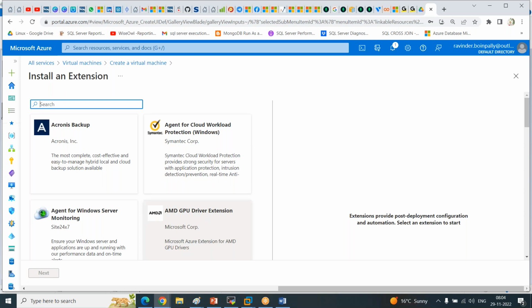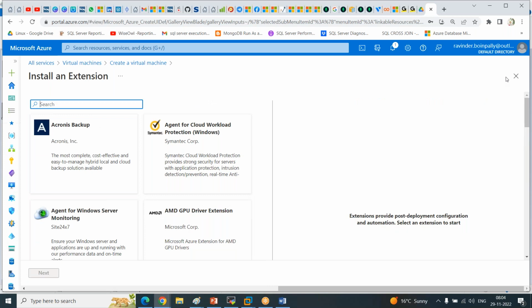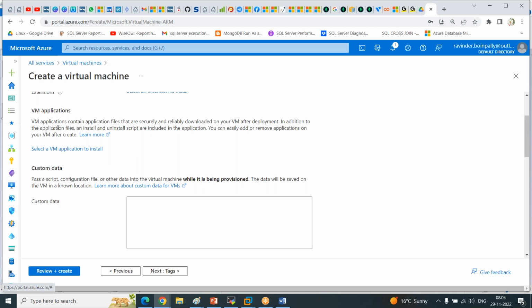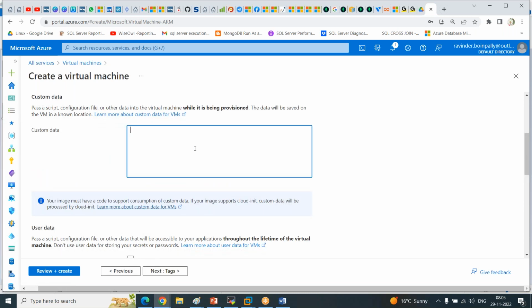They will give you only the estimation of that software cost at the end of the month, because it is vendor based. Whatever the vendor is going to charge, Microsoft will charge you. So it is indirect billing. These are third-party software, so some are third-party, some are Microsoft. I have never seen anybody installing that extension on SQL Server, but that is third-party software. If required, people can do it. And VM applications are for internal applications, not required, and custom data also. You wanted to execute one script on every VM.